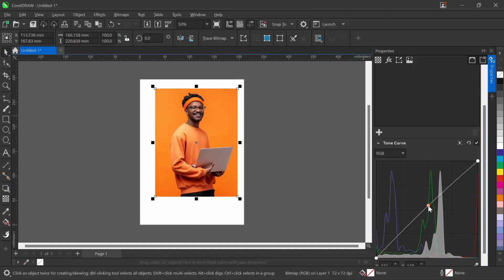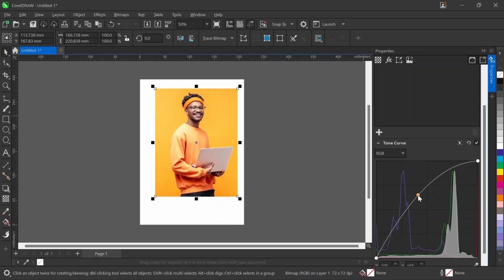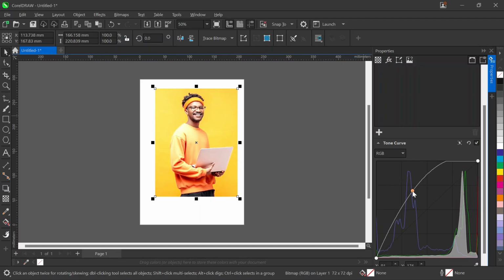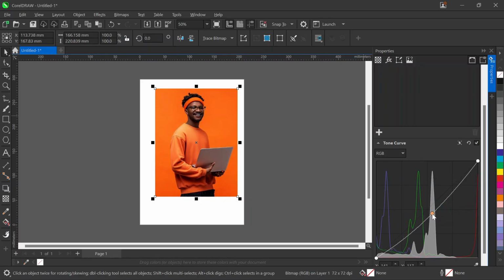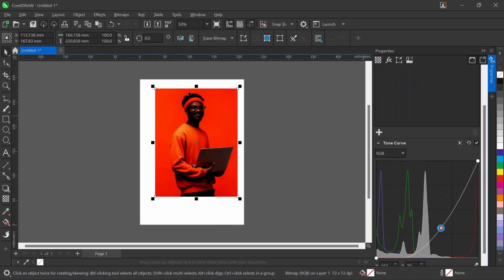So now you can raise it up to add brightness. You can see the brightness increasing. You just adjust it to your desired taste, or you can take it below to reduce the brightness. And you can see the picture getting deeper and deeper.